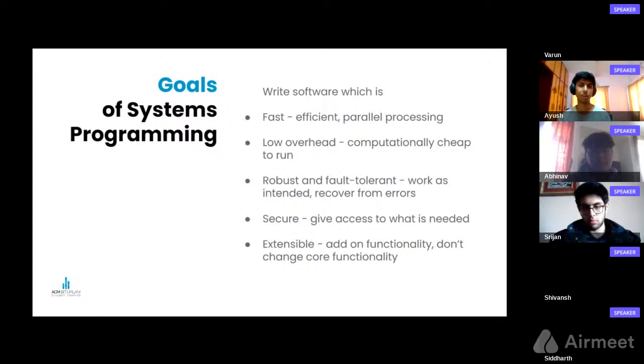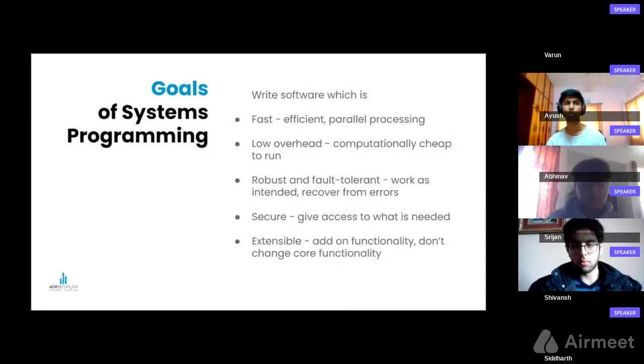And obviously, you need to have security. So you need to not let any bad guys in and give access to just what is needed. So, for example, if you download a game, you don't want it accessing your files, do you? So that falls on whoever is designing the system software to just say, okay, you can do this and not this. So that's security. And more, you need to be extensible.